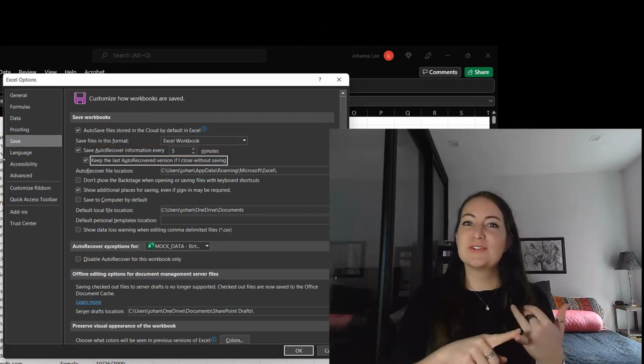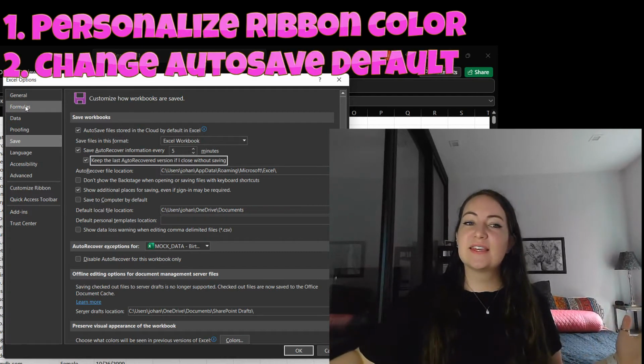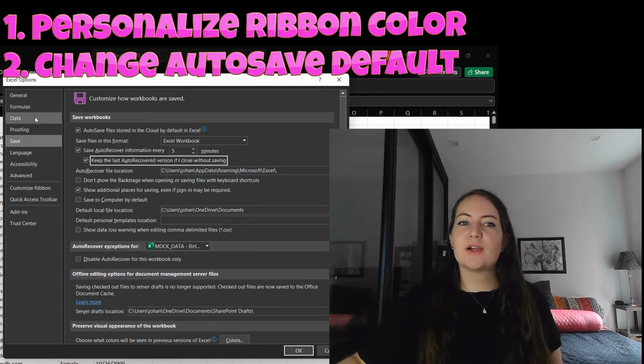Those are the first two: the general options for the color, the fun stuff, and then saving, to make sure that you are not upset with Microsoft products.